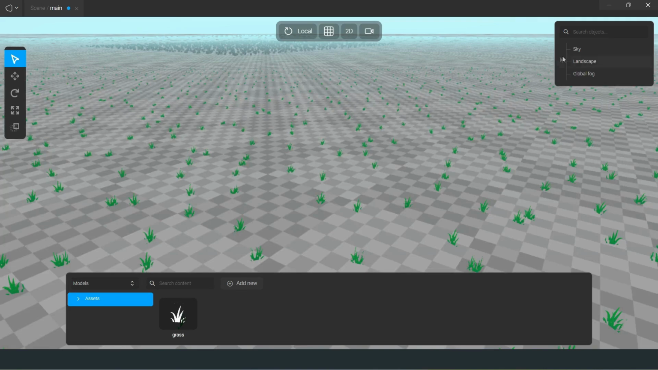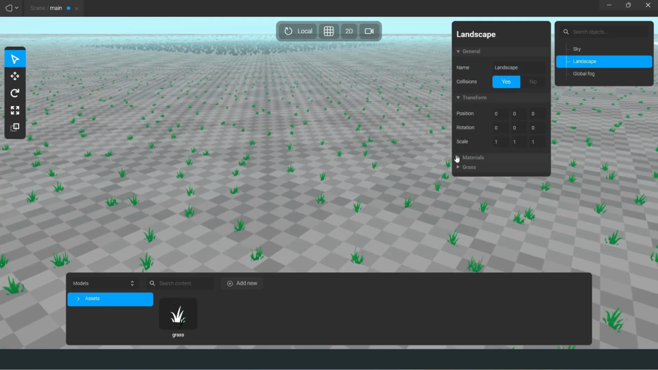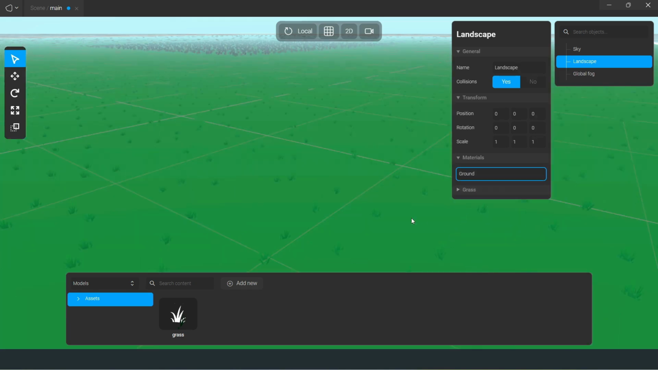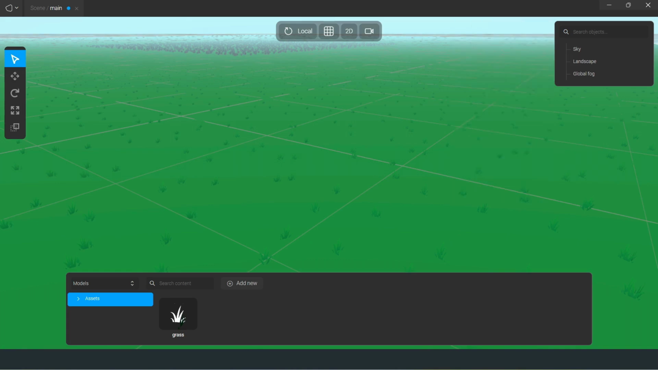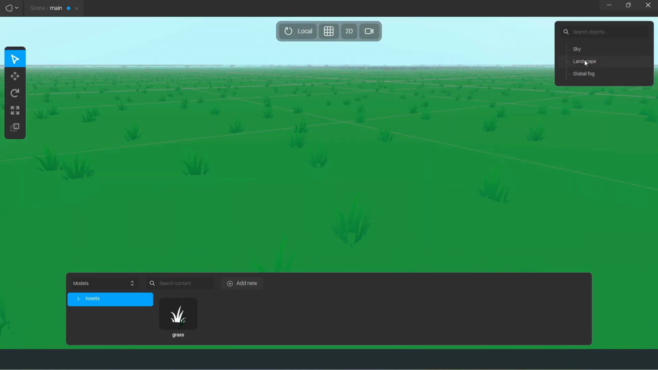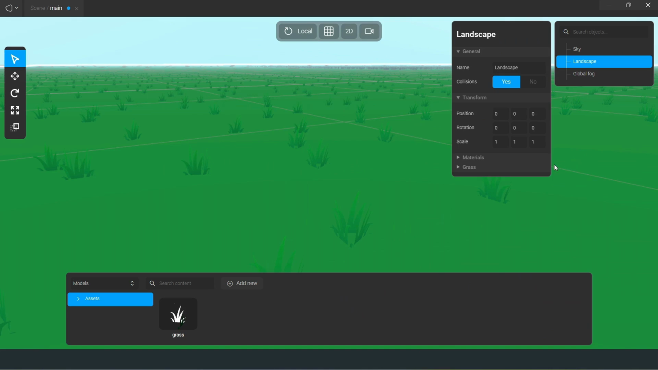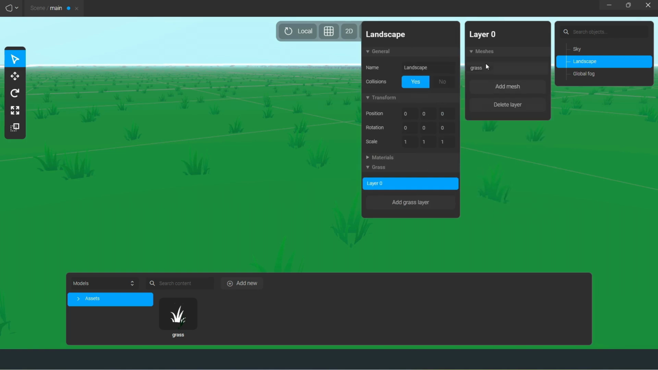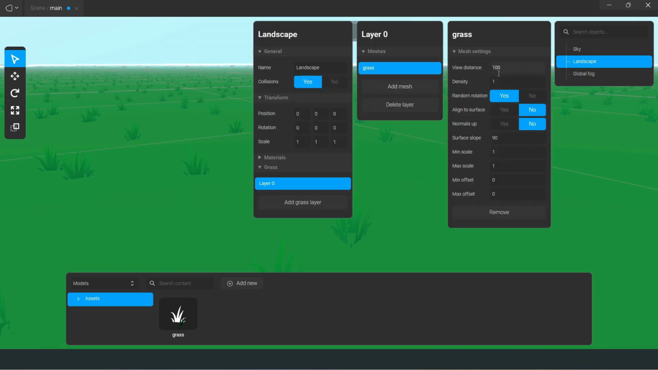Now click on Landscape, go down to the Material section, and select the landscape material that you have just created. And now, our ground is green. Now the grass field doesn't look quite there, right? So we can go click on Landscape, go down to Grass Layer 0, click on it, and click on Grass.